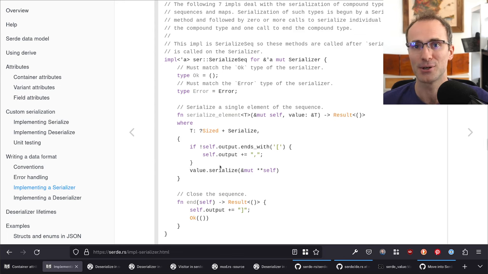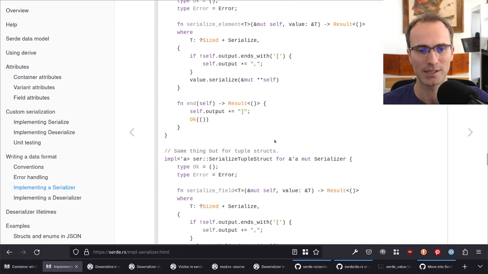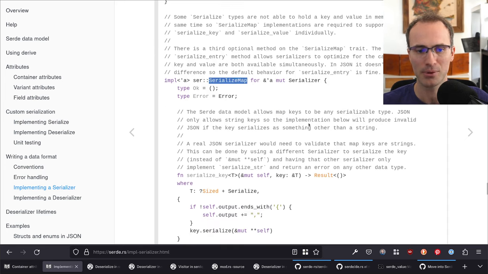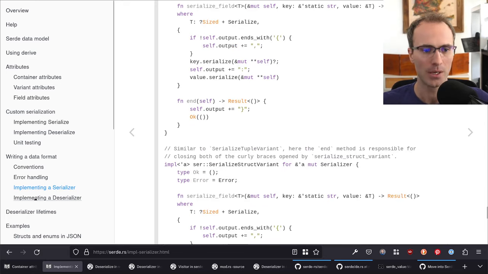Same with maps, the call to serialize_map is going to emit a curly bracket and then return self. And the implementation of SerializeMap, where do we have it? It's just going to add commas and then add colons between the key and the value. And ultimately the end is just going to be a closing curly. So serializing really just is you're told what to serialize, now do the thing. So not that bad.